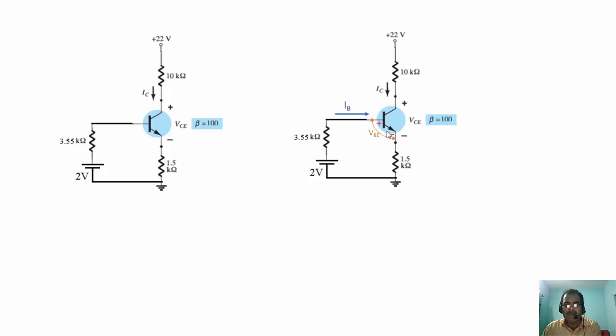Then we have to define the base current. Base current is in the direction of this arrow. Now we have to draw the direction of emitter current that will also follow this arrow. Now we have to go for step 1.